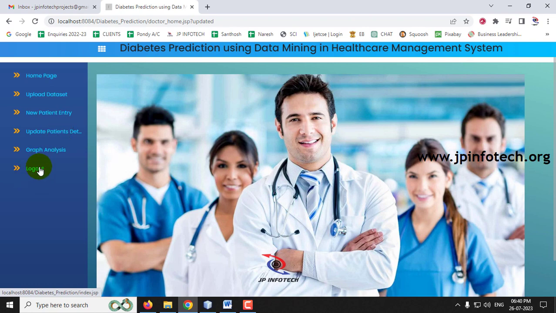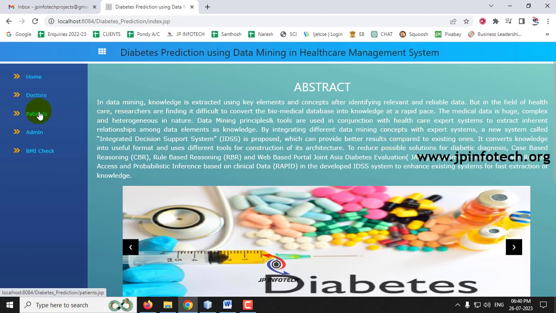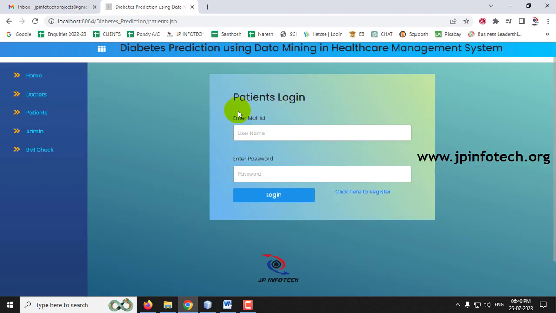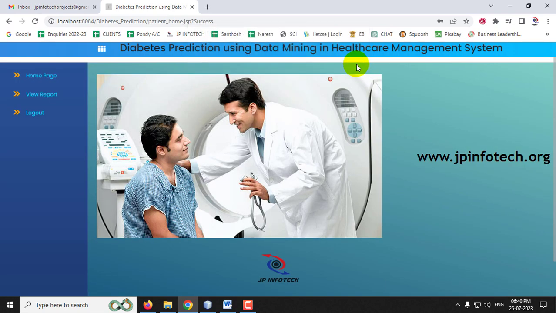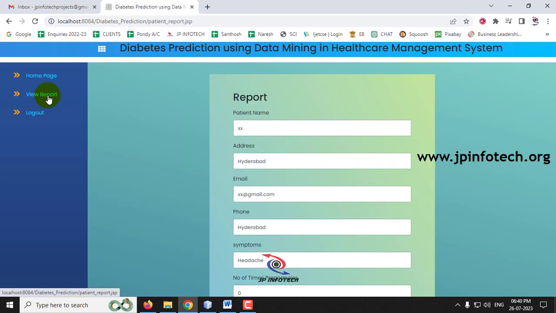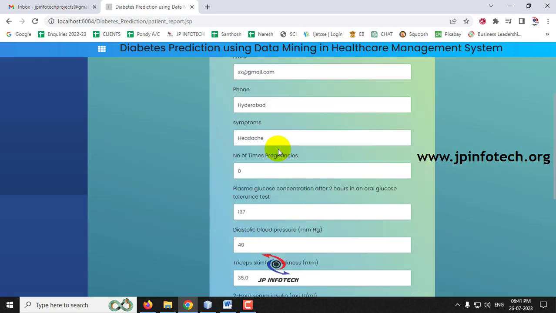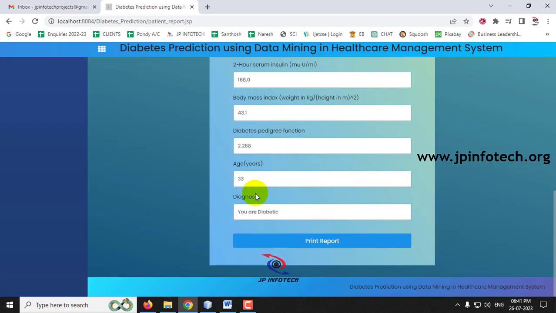So now if you log out and go into the patient's part, here if you click the patient, it will navigate to the patient login. Already we have created the login for the patient, so just enter the username and password, and here you can see the user home screen. If you go to the view report part, you can see the report of the user, all the details that were given by the doctor are shown to the user, and here you can see the diagnosis part, that is you are diabetic.